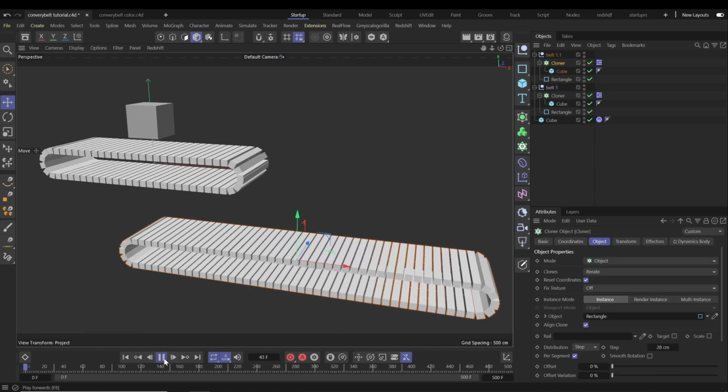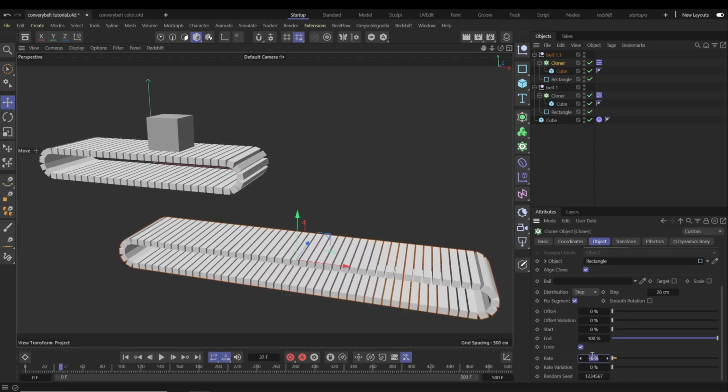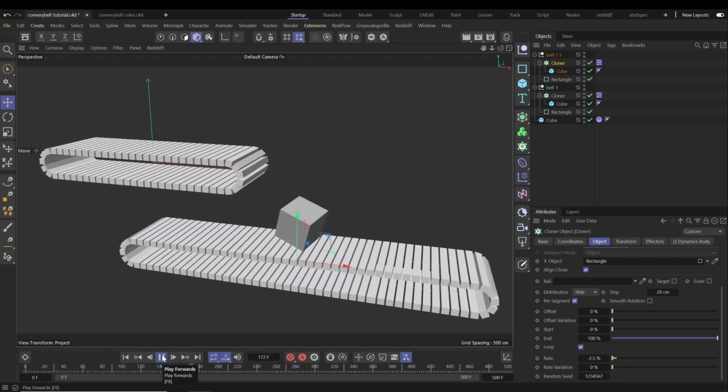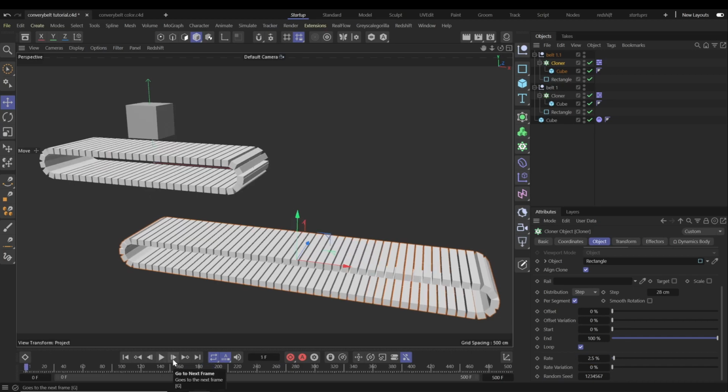Now, into the cloner, set the rate speed to half, from -5 to -2.5. To change the direction, set it from minus to plus.